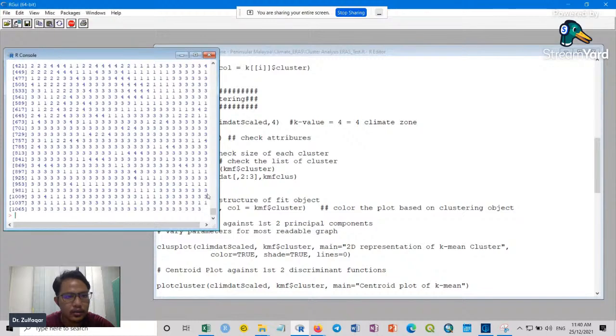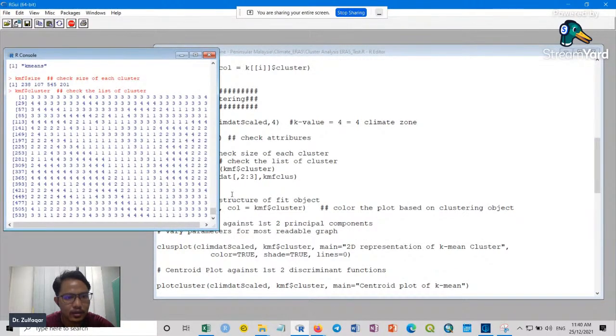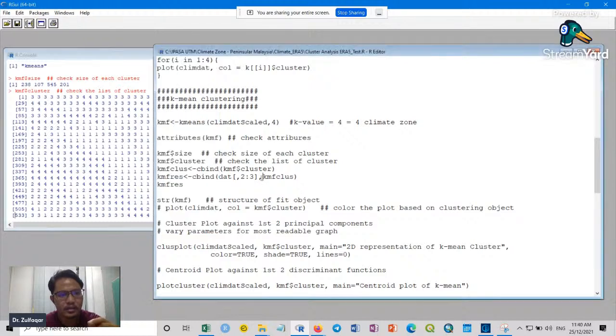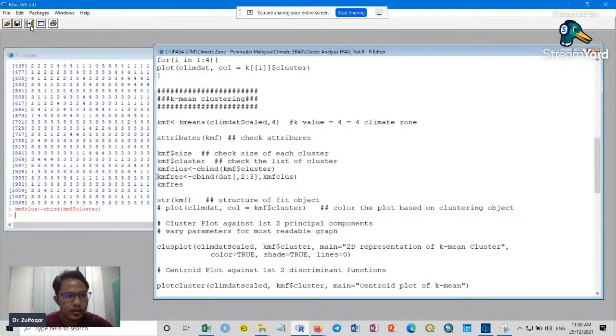Then you can check all the clusters. It will give you the information on the cluster, which grid is in what cluster. Later on, I will show you, it will all be in the Excel file. And then we bind the cluster.